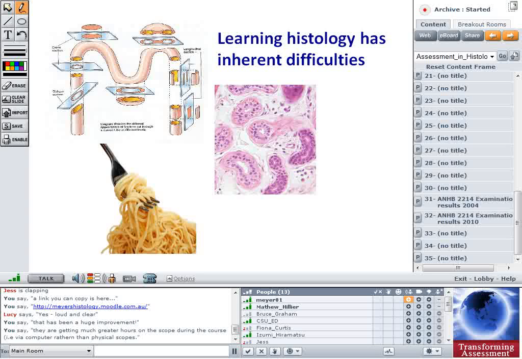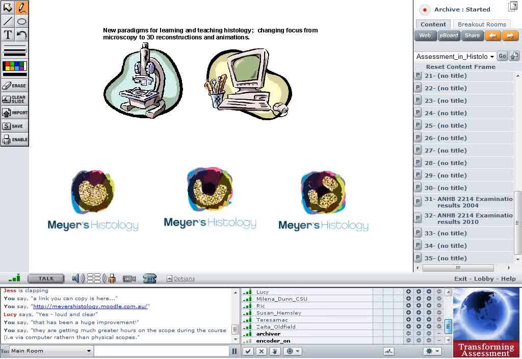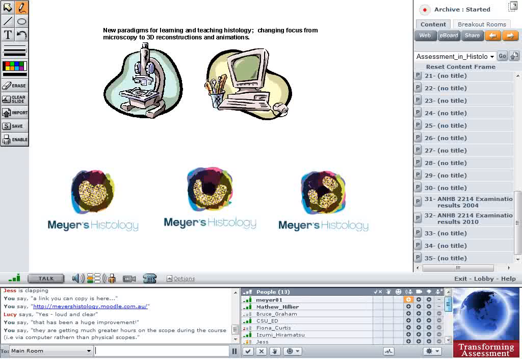That leads me on to the next vision I have, and that is moving away from looking at two-dimensional images, i.e. slides and histological sections, and trying to create three-dimensional reconstructions and animations to get around this inherent problem. That's going to involve some more exciting assessment packages that hopefully I can create. I'll finish there, and thank you very much for your attention.